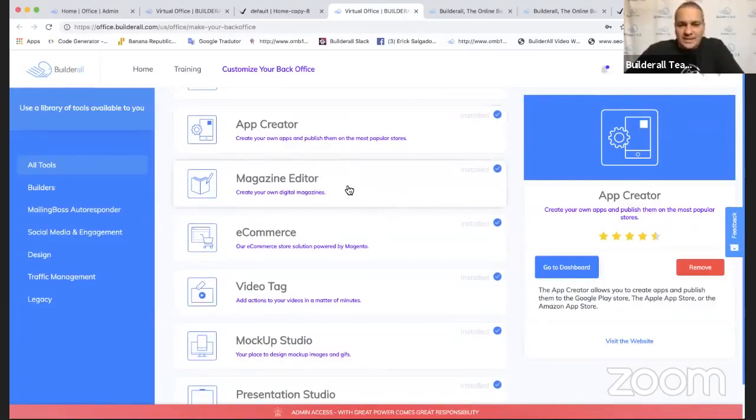Then we have the Magazine Editor. The Magazine Editor is software with which you can create real magazines or ebooks, and it's really cool. People can read this magazine online. They can download it. They can have the PDF. They can read it on their phones.